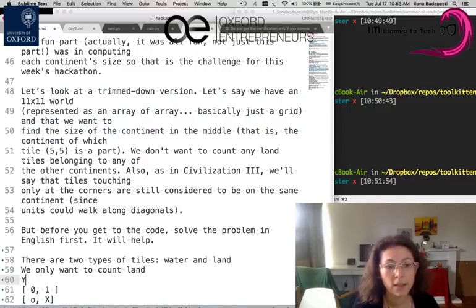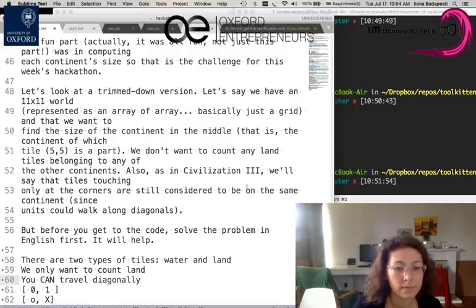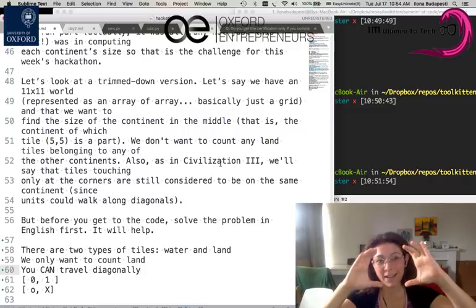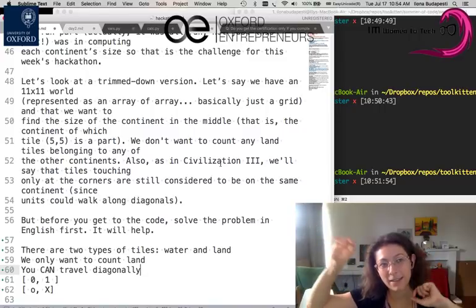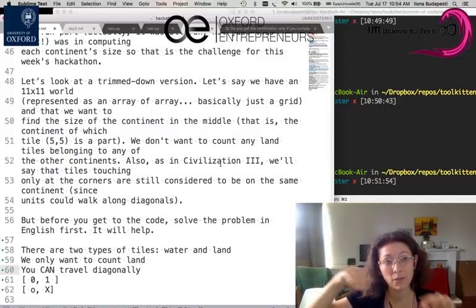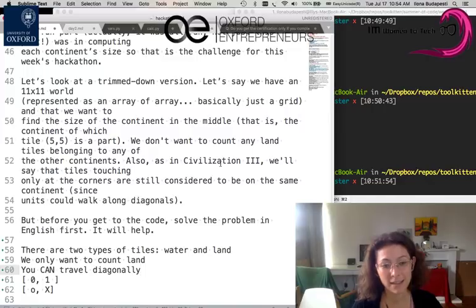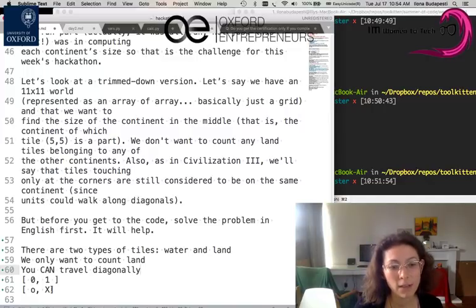And you can travel diagonally. So if you're standing on a piece of land and there is a little island or peninsula actually going out diagonally, that is part of your land mass and you need to calculate it. Okay, that's the hint for the hackathon.